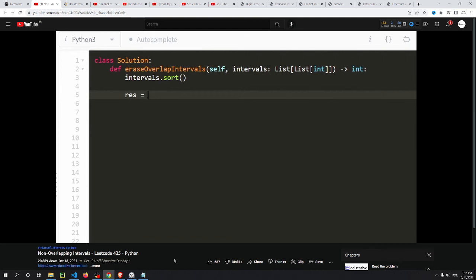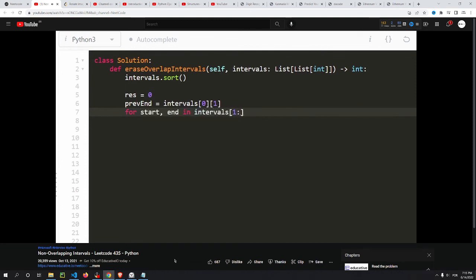The result that we're going to keep track of is just the entire count that we have to remove. So initially, it's going to be set to 0. And remember, we're going to initially keep track of the first end value in our sorted interval. So we can get that just like this: intervals, the first interval, and we want its end value, which is at index 1. Then we're going to iterate through the remaining list of intervals. So we can iterate through the start and end value of the remaining intervals like this, and we want to start at index 1, so we can specify that like that in Python.